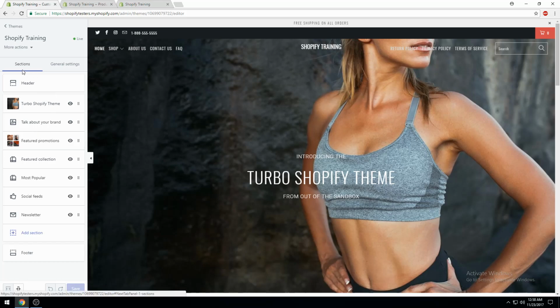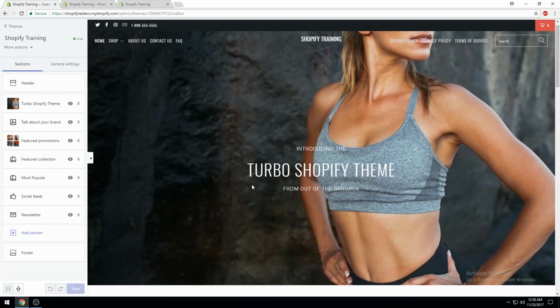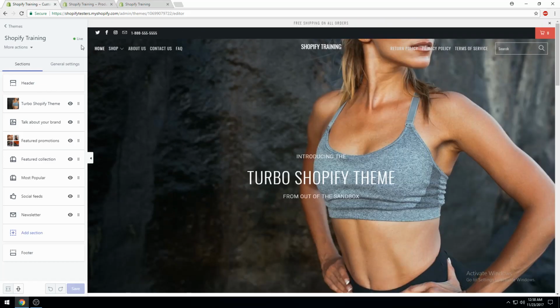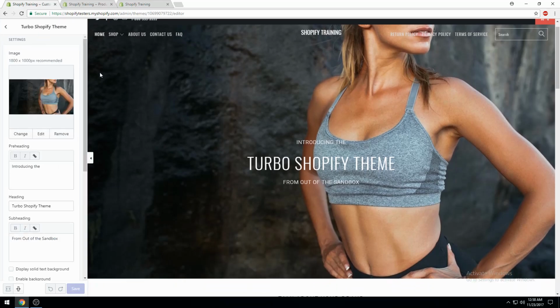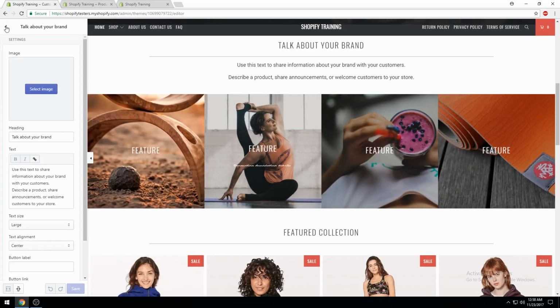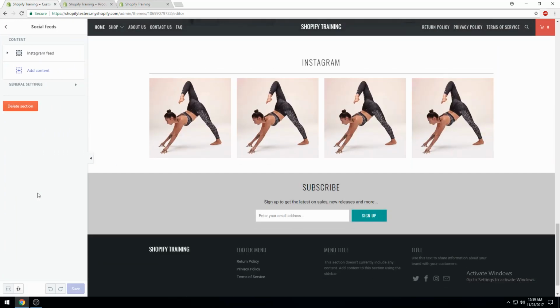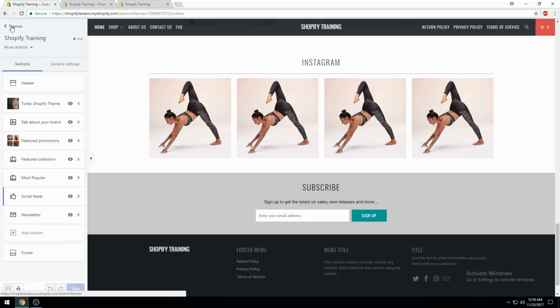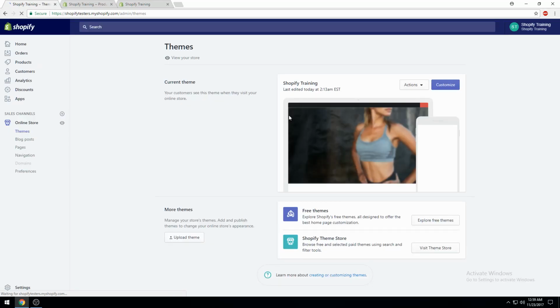So you have sections. Most up-to-date themes have sections, which pretty much go in order of how it's split on the website. For example, the header is up here, it's the Turbo Shopify theme. This is the slideshow area, which would be right there. Talk about your brand right there. You can see as I click on certain areas, it moves to that part of the website. Won't go too in depth because that's a whole other video. We'd be there forever.